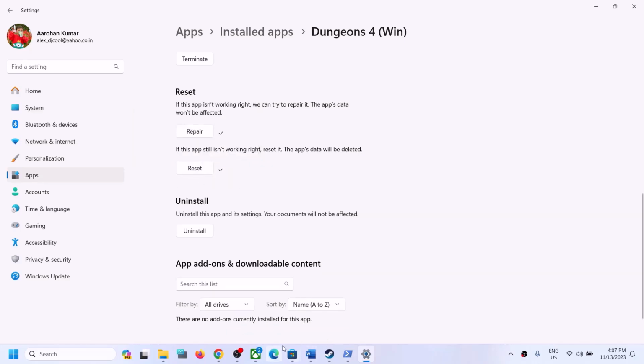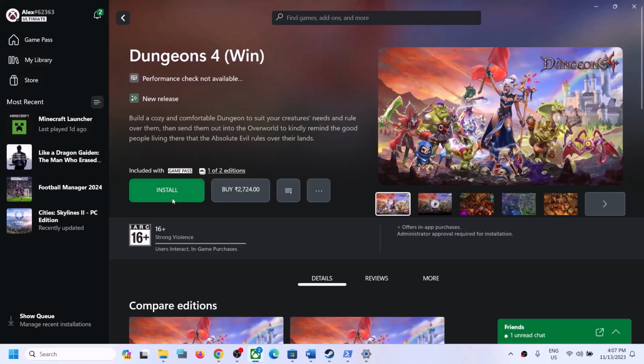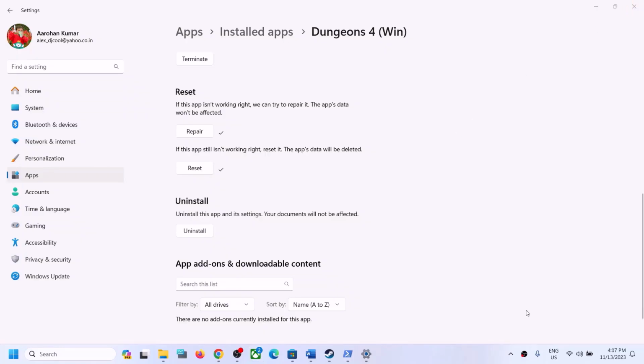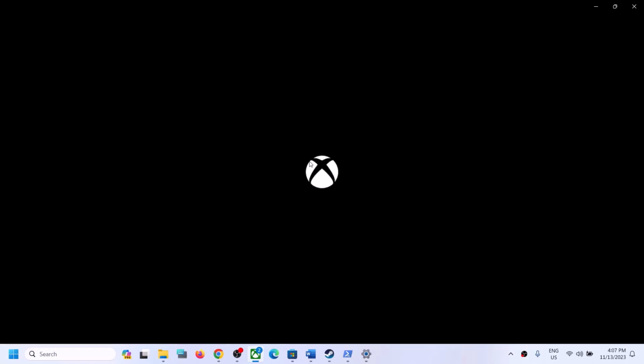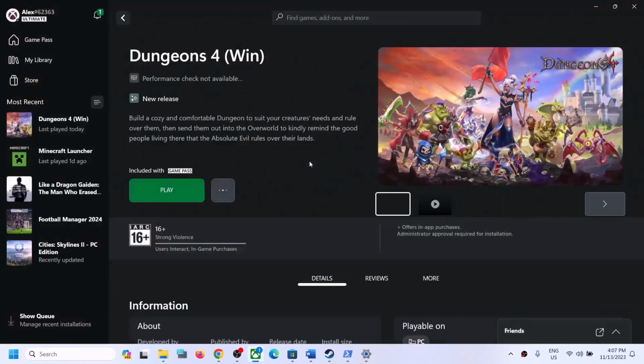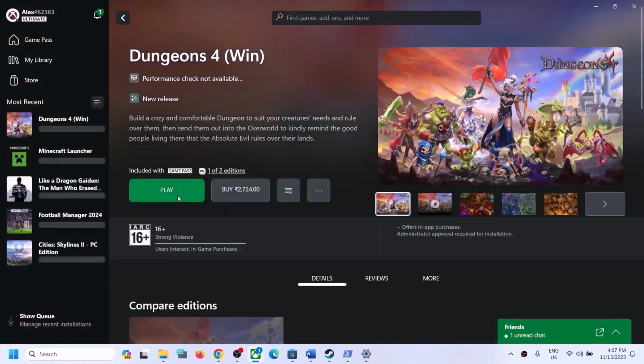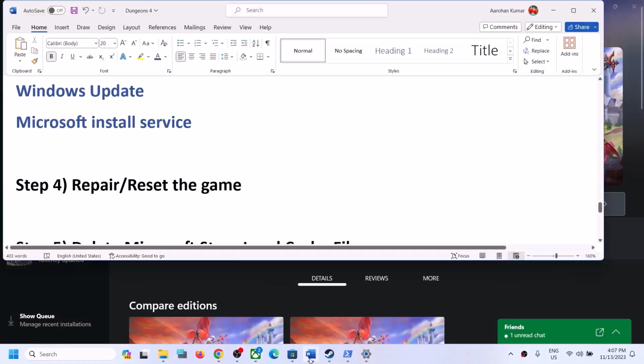Now once the reset is done, when you go to Xbox app, you might see the install option. Instead of play, you will see install. You don't have to install it again. You have to close the Xbox app and then open the Xbox app once again. Now, once you open the Xbox app once again, you will see the play button once again and then launch the game and then check.